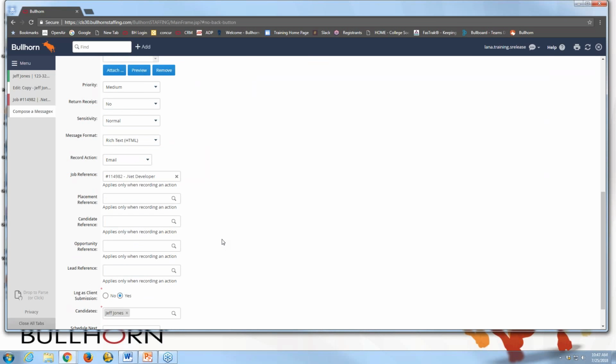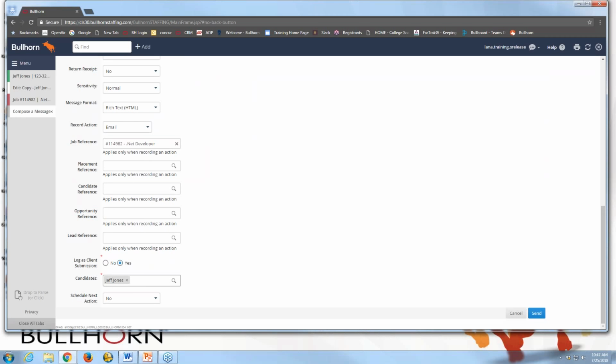I'm going to scroll to the very bottom, and then down here it says log as client submission. That's exactly what I want. Bullhorn knows that, so I'll leave it as yes. And I also can see the candidate, Jeff Jones, his name is there. That's perfect. And then I'm ready to send it.